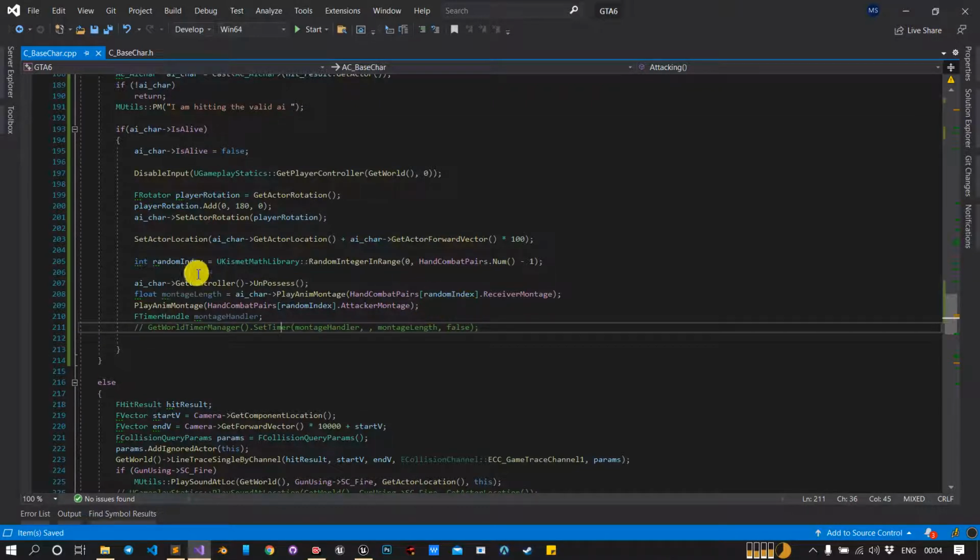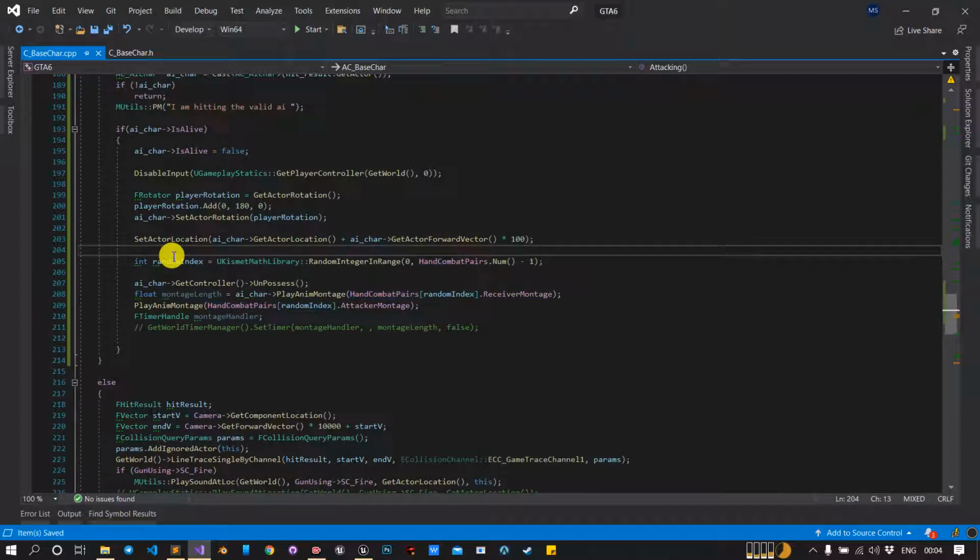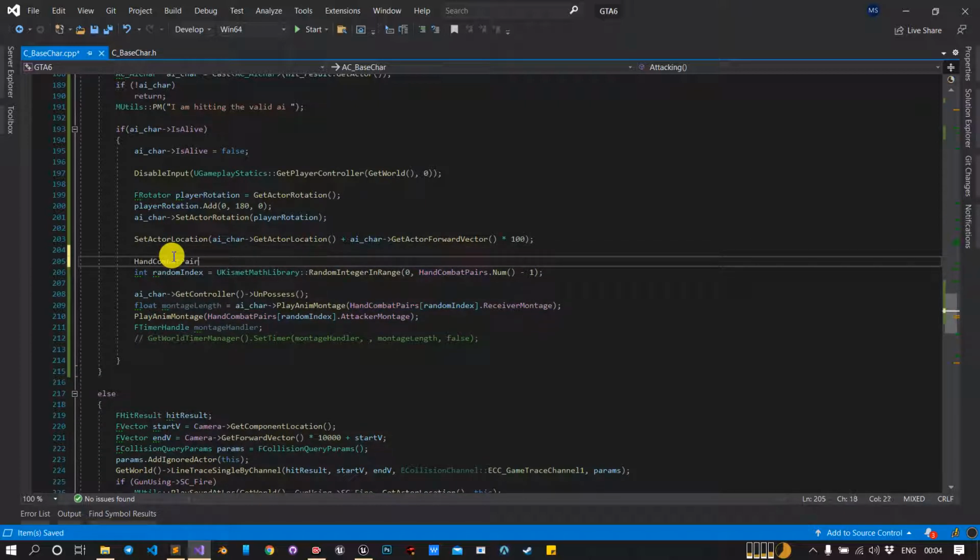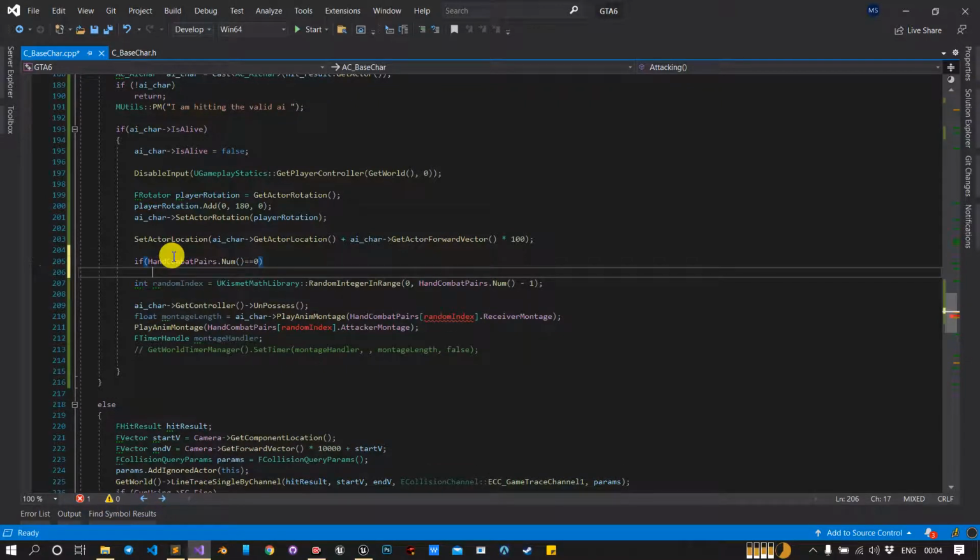But before getting into the further, we have to check if we have the valid hand combat pairs or not. So if we don't have, then we will just return it. Okay, so if hand combat pair dot num is greater than or equal to 0, then we will just return. Cool.